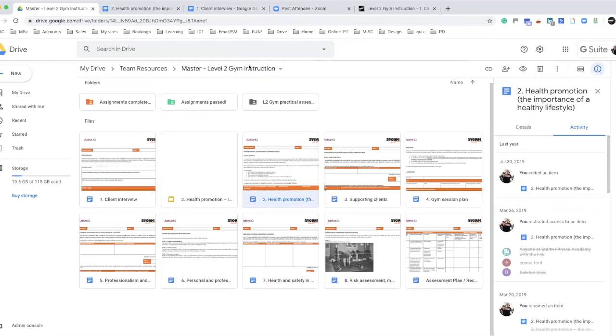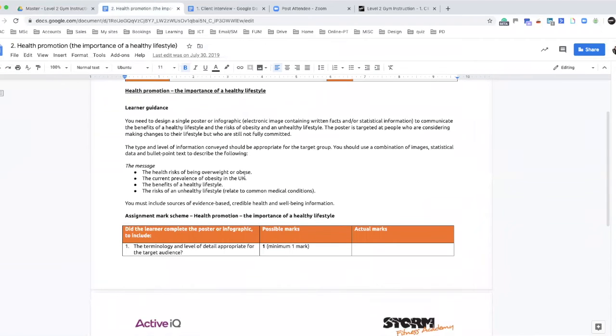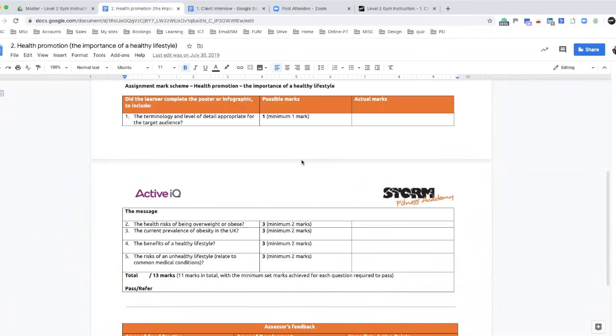Right, so where was I? Health promotion. Here we go. I can't reiterate this enough: use the mark scheme as your guidance for everything, because that's exactly what the assessors will do. They'll bring up your assignment when you've submitted it to mark, and put it next to this on the same screen. They'll check the terminology and level of detail appropriate for the target audience. This is where sometimes people don't get the mark if they've just copied a load of stuff from Wikipedia and it's too sciencey, and not something you would realistically give to a gym goer. So think about posters and flyers and things you see on social media. That's the kind of simplified, clear messages we're looking for, not heavy sciencey stuff.